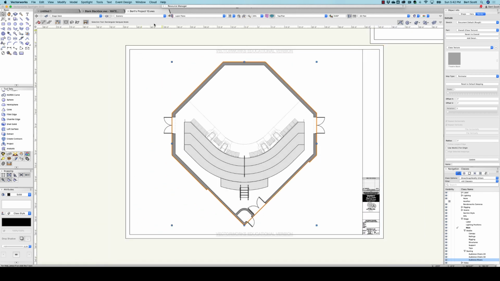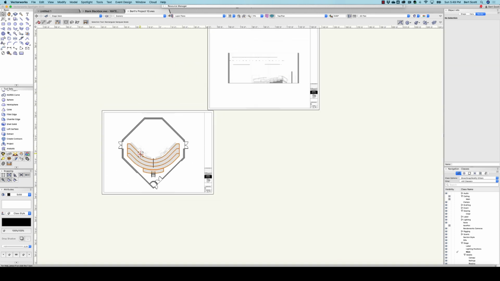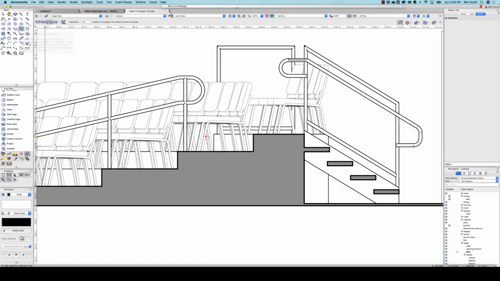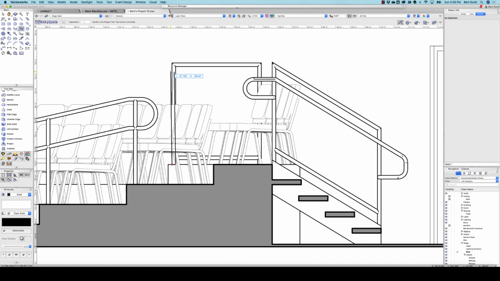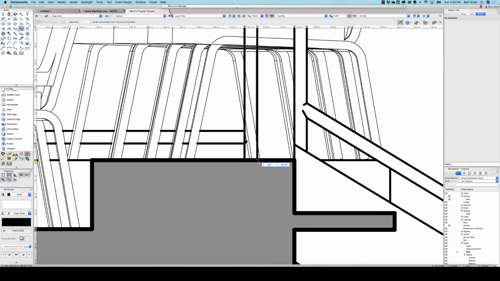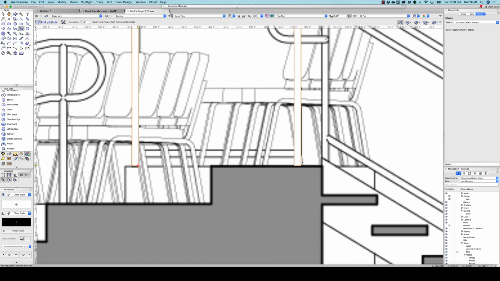Back to top. Now's a good time to save. Back to the PDF, and we'll use the double line polygon tool again to create this small railing here that's on the fourth riser. So outline that section and then do the crossbar.